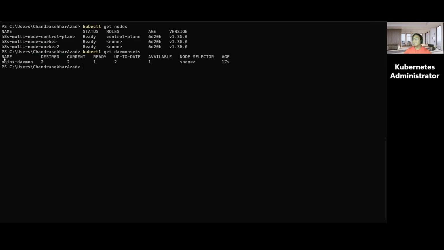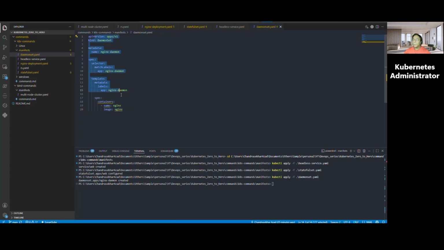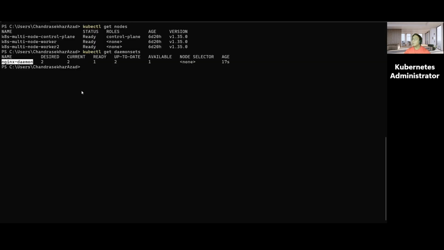As I hit enter, it says the daemon set with the name Nginx daemon is created, exactly with the same name as in my manifest file. Again, the manifest file of a daemon set is very similar to a deployment or stateful set. It has the same API version, kind, and metadata. Metadata contains name, selector, template, and specification. It has created a daemon set with the same name I gave, which is Nginx daemon. But what is the use of this daemon set?